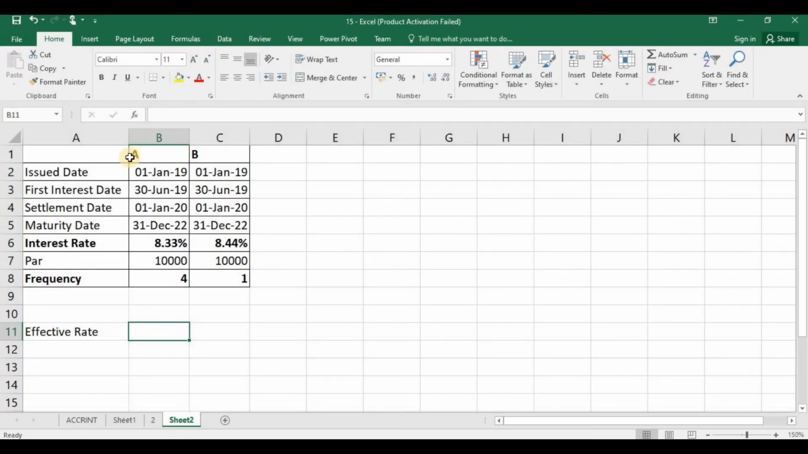Next, I have 2 investment plans. One has 8.33 rate of interest and another has 8.44. In the first one, interest is being compounded quarterly and in the other one yearly. I want to see which is the best and which gives the highest returns. We can analyze this using effective rate. The higher the effective rate is, the higher the returns. We can calculate this effective rate by using frequency and nominal interest rate.